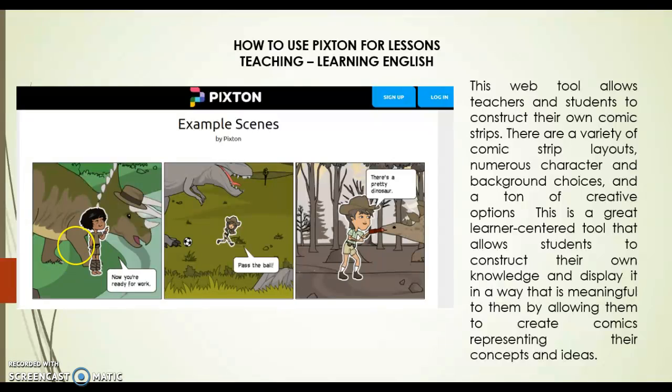So in this tool, as we showed in the picture, students can create and have a free mind to construct, to build their own ideas by drawing, by creating some characters, and they can use different types of items as well.